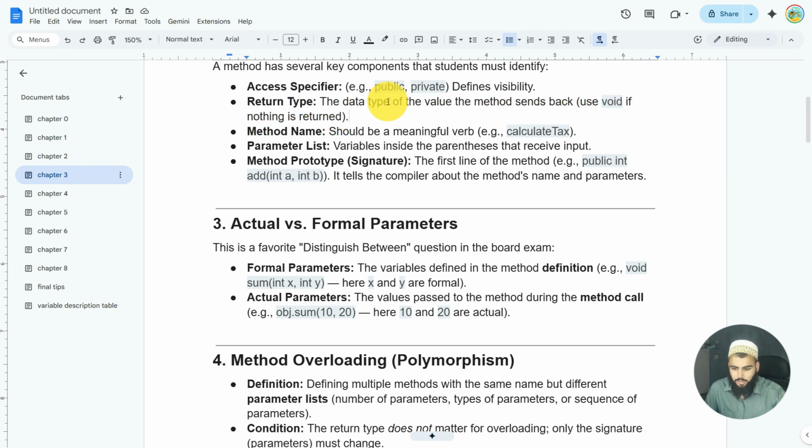Now we know that there is one return type and one non-return type. The return type is generally the data type of the value the method sends back. Use void if nothing is returned. For the non-return type, we use the void keyword, and for the return type, we use the data type. Now the method name should be a meaningful verb, for example, calculateTax. It is giving some meaning, that you are using this method for calculating the tax. displayOutput means that you are using this method to display the output.